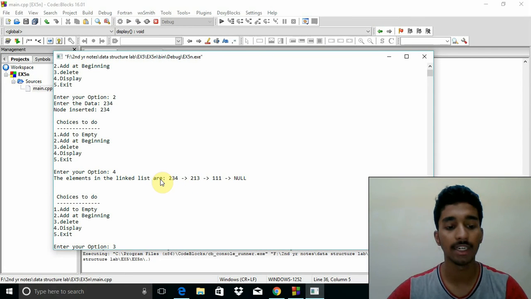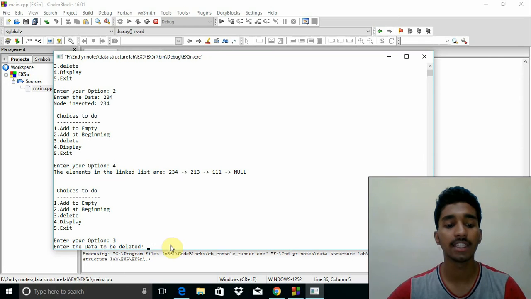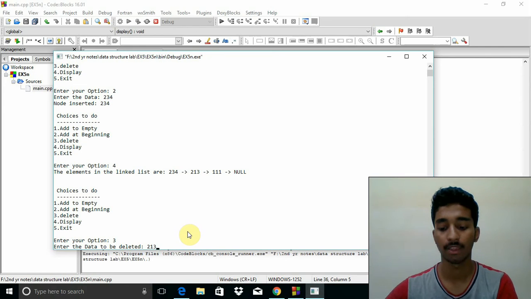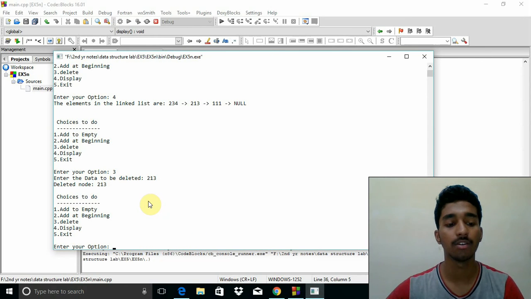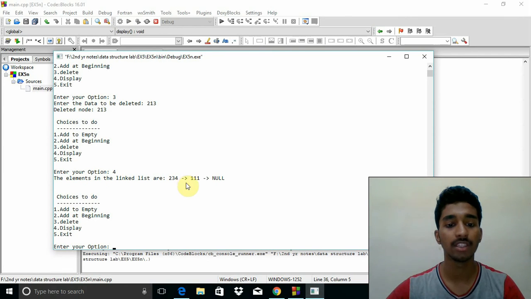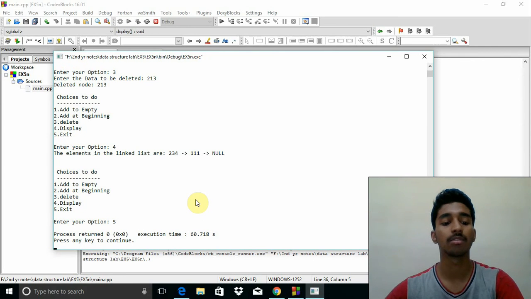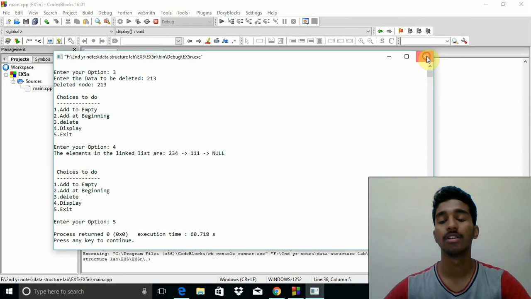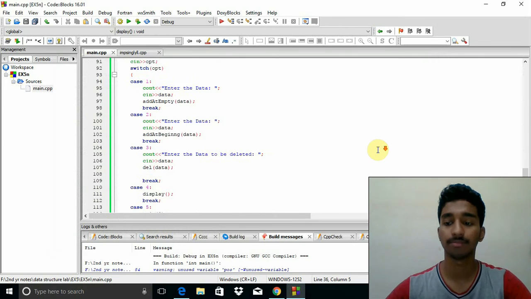Now we will delete one element, 3, so it's asking to enter the data which I want to be deleted. So let me delete 213. So deleted node 213. If we want to check whether it is deleted or not, I will display it. So we can see 234 111, and 213 is deleted from this linked list. So now I will come out of this. So I hope you understood this program.